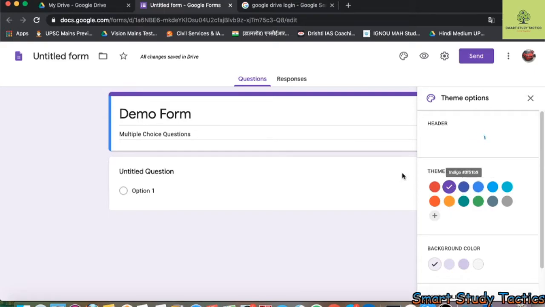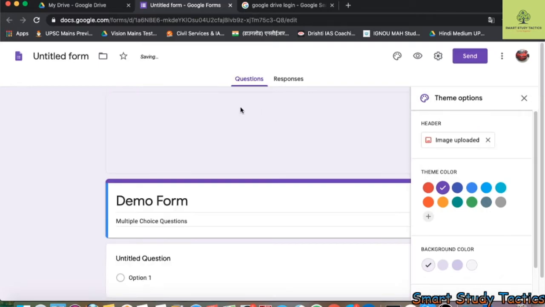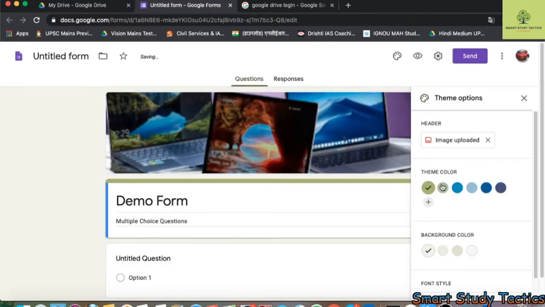Here you can change the theme color. As you can see, the border color is dark blue, or whatever blue this is. You can select your choice according to that. Like this, the background theme is this one. So like this it will appear.